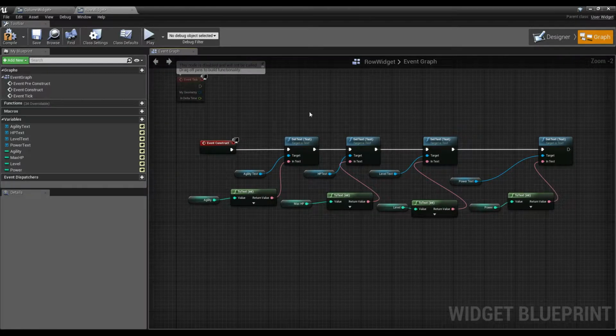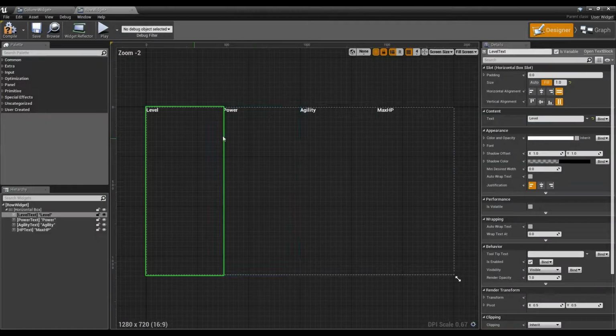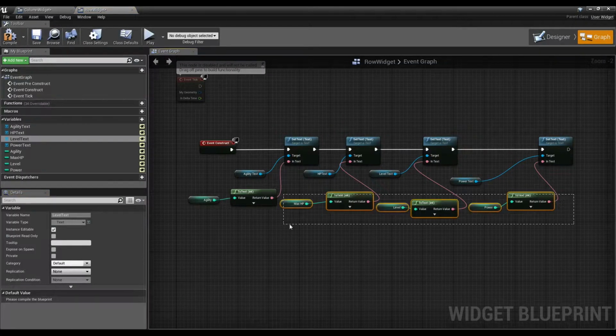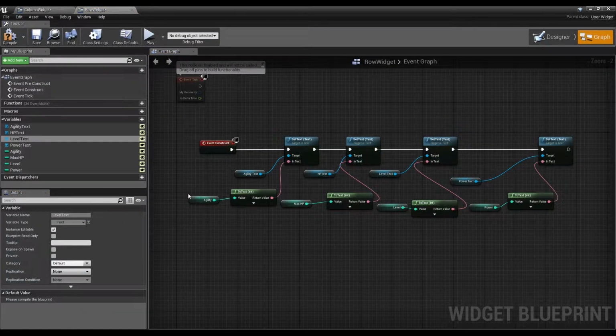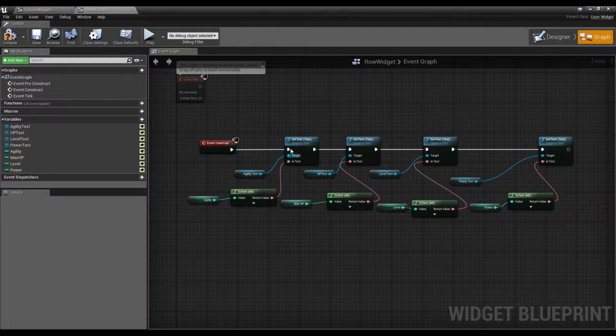All right, so now on event construct of our row widget, whatever these variables are set to, our text boxes here, our level, power, agility, and max HP, will be set to the values that we have stored inside these variables. That is good for me.